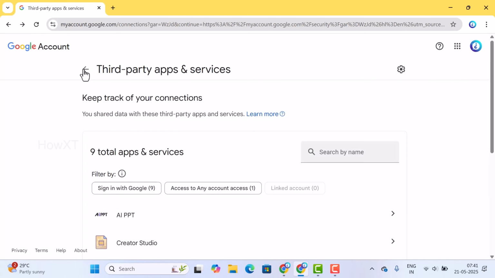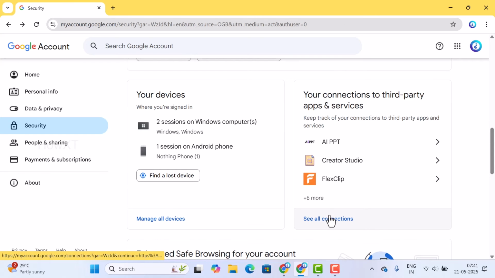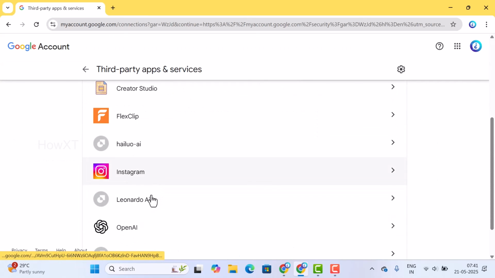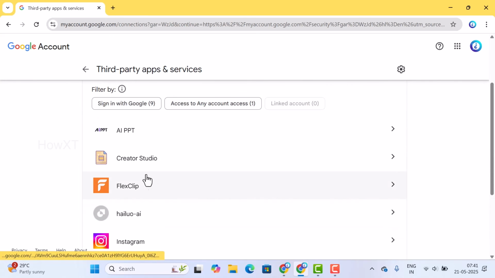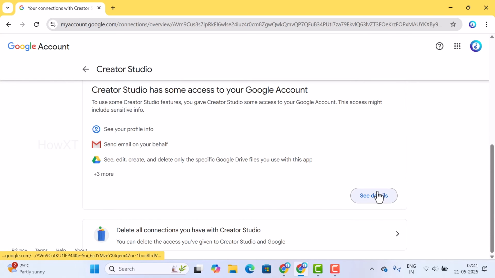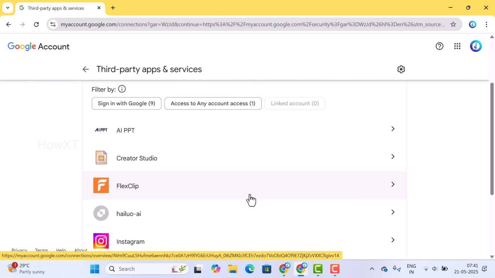Similarly, I can see what other third-party applications are there. I can see all the connections, and whatever I don't want, I just click here to delete according to the details, so that I can delete all connections. You can delete the access you have given to Creative Studios on Google. Similarly, I can delete or stop the permission for third-party apps or services.